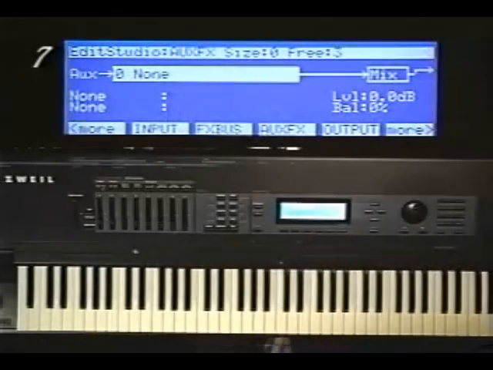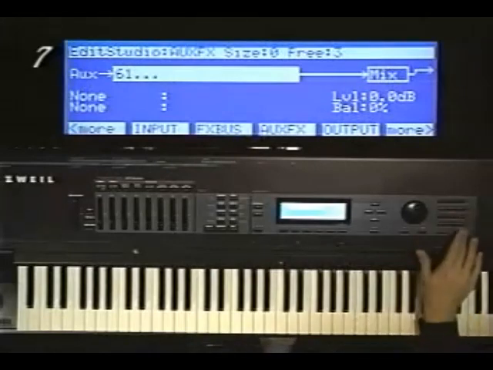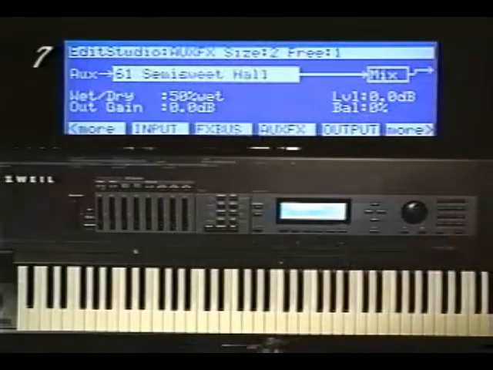This is where you select the effects preset that is used as the aux effect. Let's call up effects preset 61, Semi-Sweet Hall. One thing to remember about the aux effect is that it is a single global effect. So if you have more than one effects bus set to go into the aux effect, they will all get the same effect added. But since you can set the level of the signal for each effects bus, you can choose how much signal from that bus is sent into the aux effect.